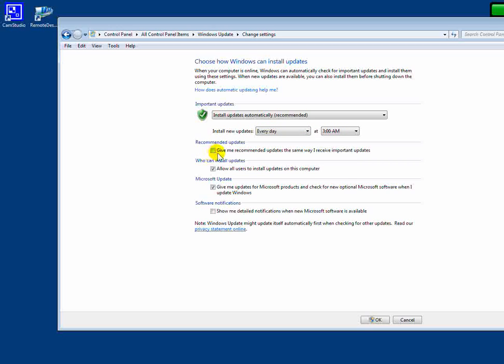You also have an option here for recommended updates. If you check this box, it will give you the recommended updates the same way that I receive the important updates. I'm not too worried about the recommended ones. It's more the critical and the important updates that I'm worried about.